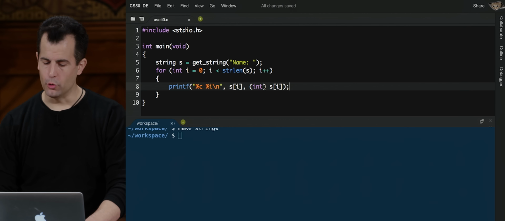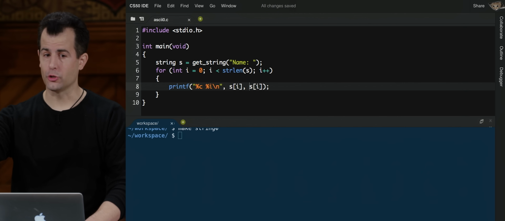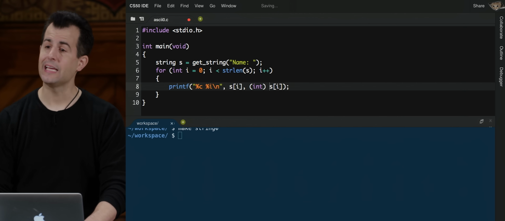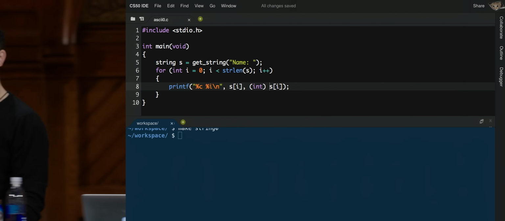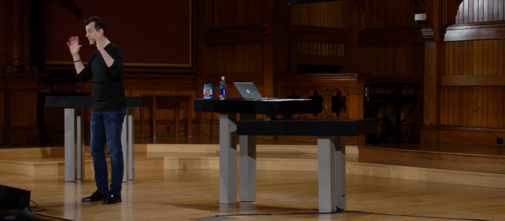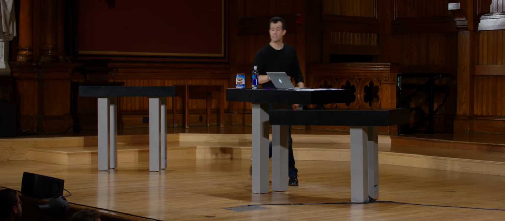But let me just remove this for a moment. This is just the same thing twice. Print the ith character of the name, ith character of the name. But in parentheses, I'm doing what's called typecasting. I'm taking whatever that is, which is a char, or character, and I'm saying, parenthetically, make this an int instead. So if it's capital A, it becomes 65. Capital B, it becomes 66, and so forth.